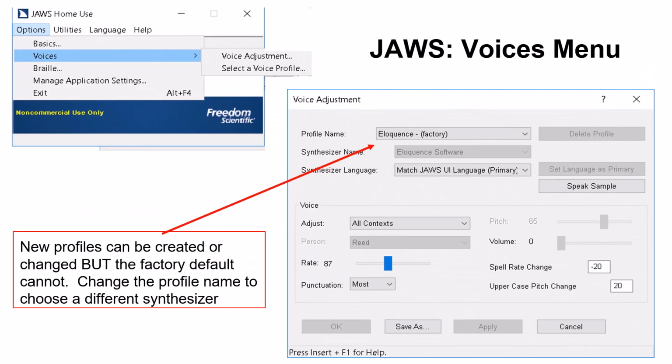Something that's important to know is that by default, the profile that's in focus will be Eloquence Factory, and that is the default profile. New profiles can be created or changed, but the factory default can't. It's a safety feature. You can't mess with it because they don't want their defaults to be messed up in case there are some major problems. Changing the profile name is pretty easy. You can just use a down arrow to choose a different profile and move down to choose a different synthesizer. You can do all sorts of different things with it.